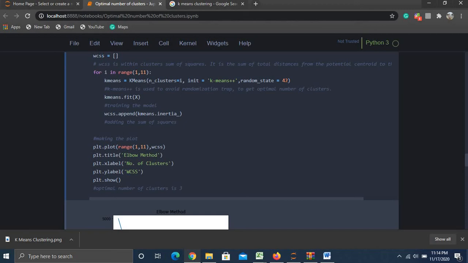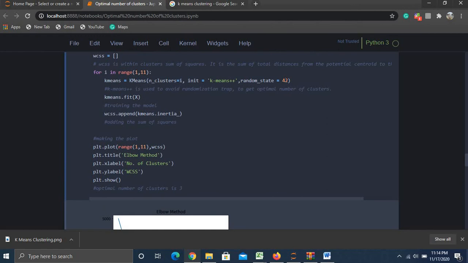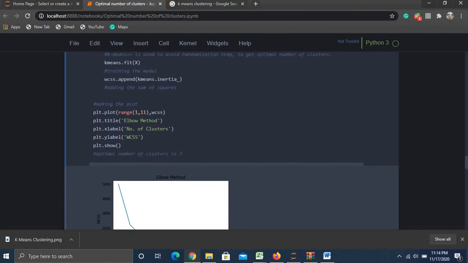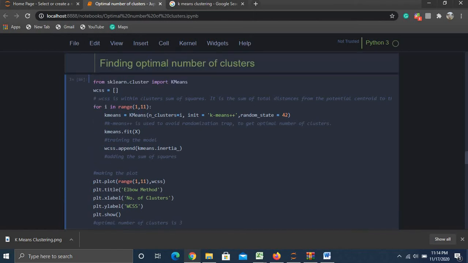And for random state, we can just give any number here. Apparently, I read somewhere that the perfect number for random state is 42. I don't know why that is, but hey, we can try it on different numbers. I just kept it at 42. So now we're fitting the model, and we're just trying to make a plot here. And kmeans.inertia_, I'm just adding each and every iteration to WCSS, that is within cluster sum of squares.